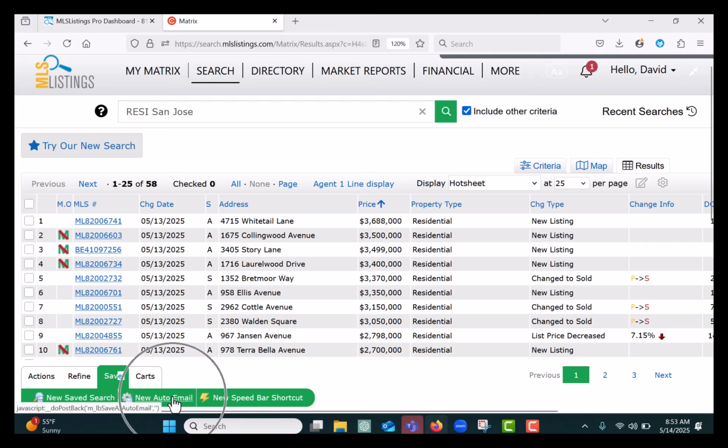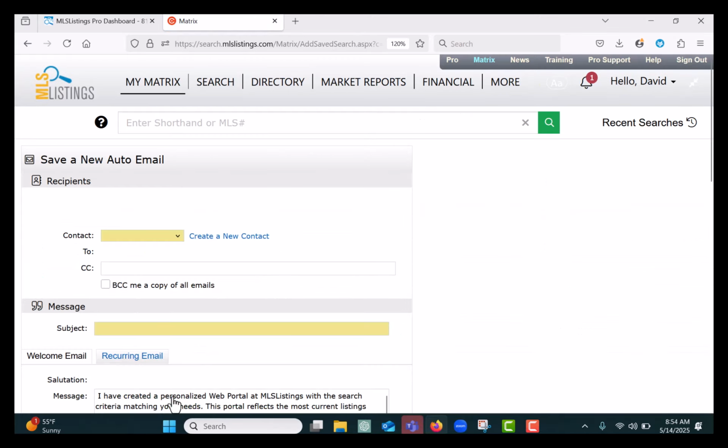So what we'll do here is down at the very bottom, hit the save button, and we'll set it up as an auto email, new auto email right here. So I'll click new auto email, got to give it a contact name. Normally when we do an auto email, we send that out to our clients, right? And I could certainly do that. But in this case, I want to set this up to alert myself. So I'm going to put myself in as the contact here. There I am. So I'll be the contact.